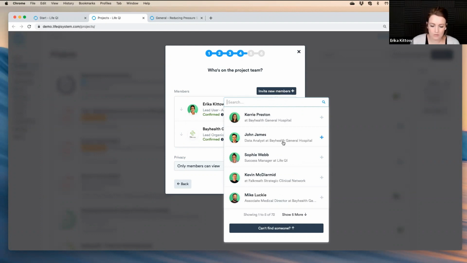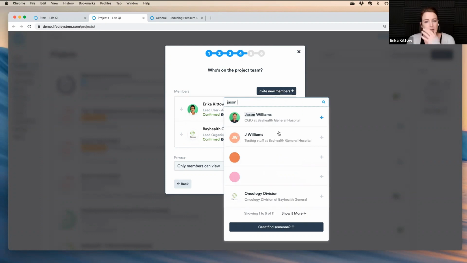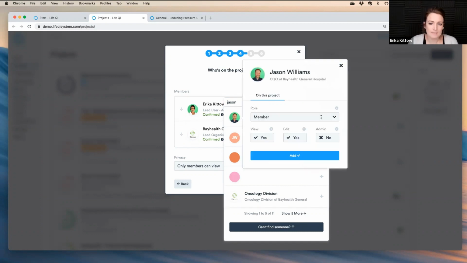So I'm gonna add in my colleague Jason. All I need to do is find him within the platform, click on the plus sign next to his name. I can then give Jason a role within this particular project if I wanted to.